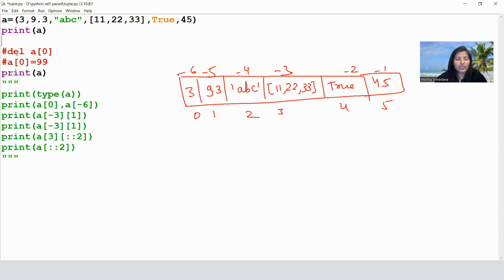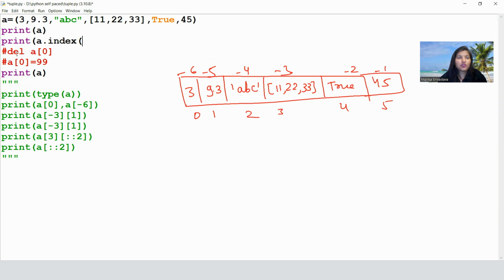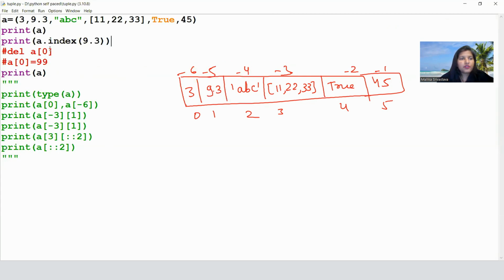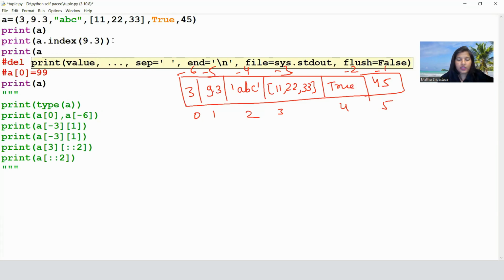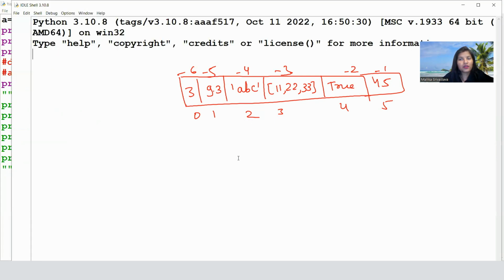Let's see. So I'm doing it like this: print a dot index of 9.3, I want to find. So the index of 9.3 is nothing but 1, and you can see here. Same way, I want to find out how many times this true comes in my tuple. So I'm using print a dot count of true. How many times does this true come in my tuple? It is also 1 time. The occurrence is only 1.